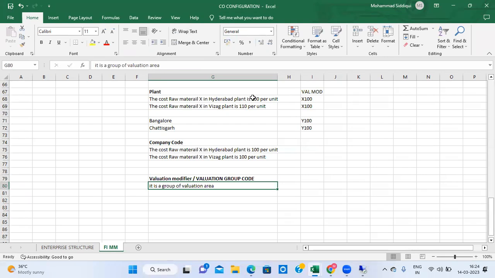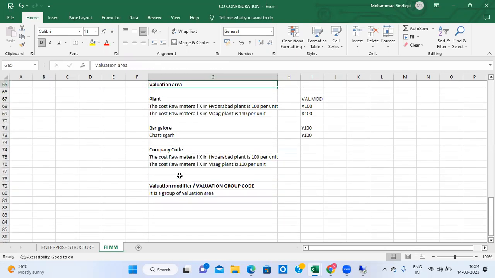We'll go in a sequence order. See, Aparna, if you don't understand valuation modifier, then it is of no use to go ahead. In case you don't understand what is valuation area, it is of no use to understand valuation modifier. So I will tell everything in sequence order, no problem. Do you understand? Yes, sir.